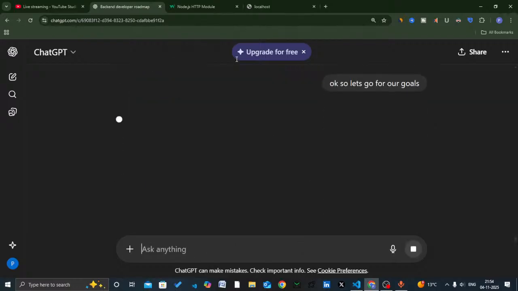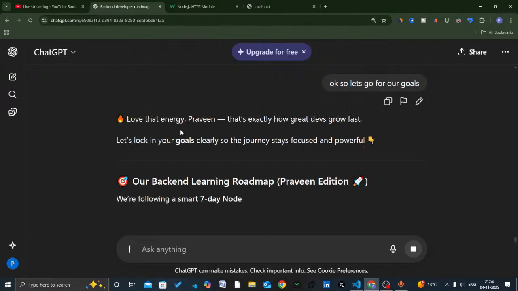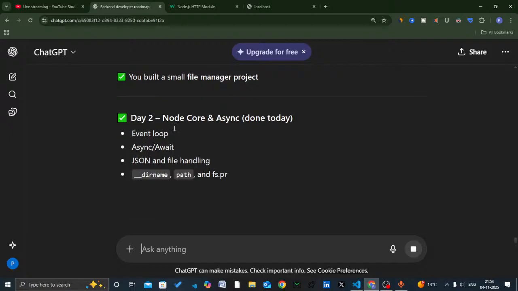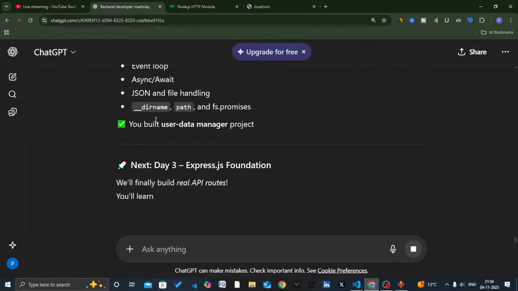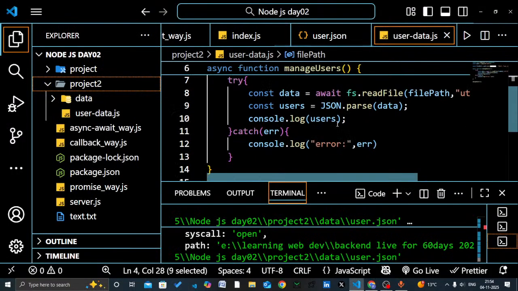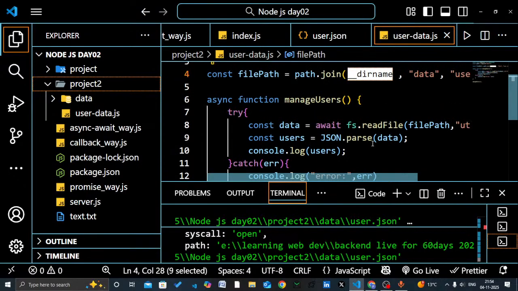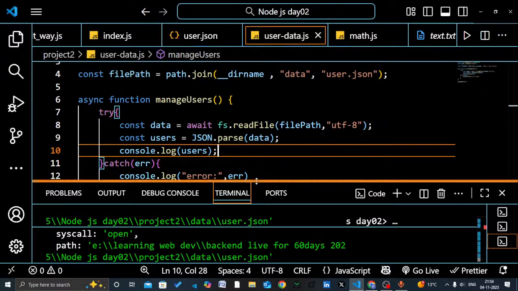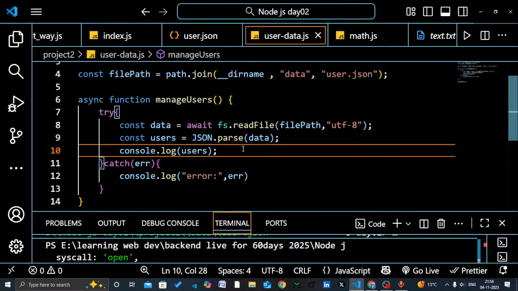Okay, let's go and just see the side. Our backend learning roadmap pretty soon. That's completed: event loop, async await, JSON and file handling. We learned the fs module, and also we did a lot. Yeah, okay, I didn't do that project. I need to do this project first. After that, do other things.